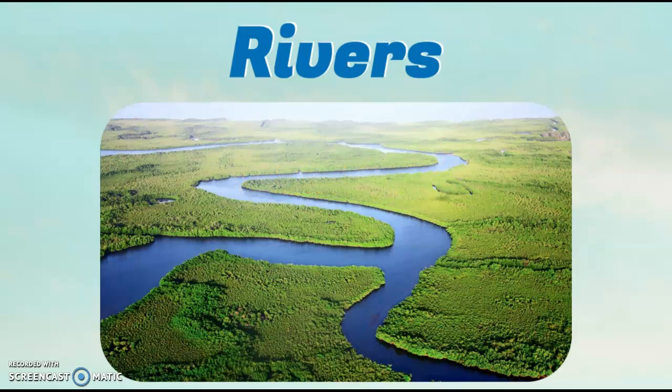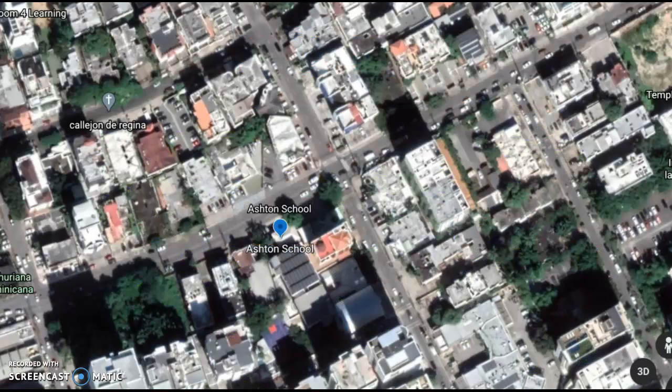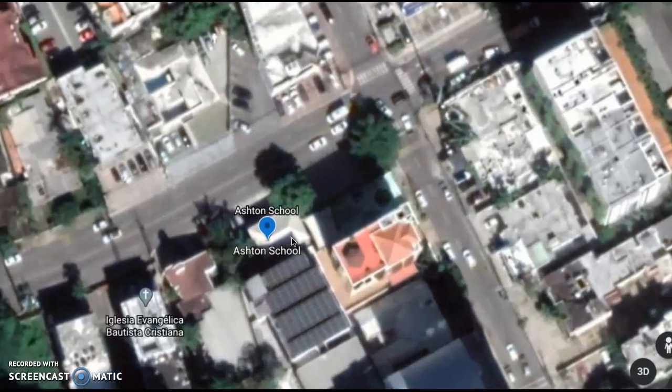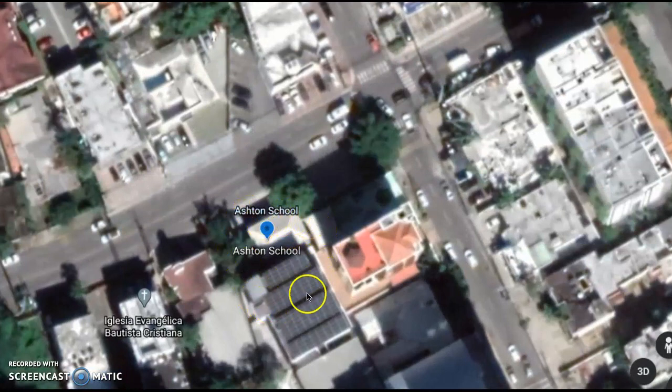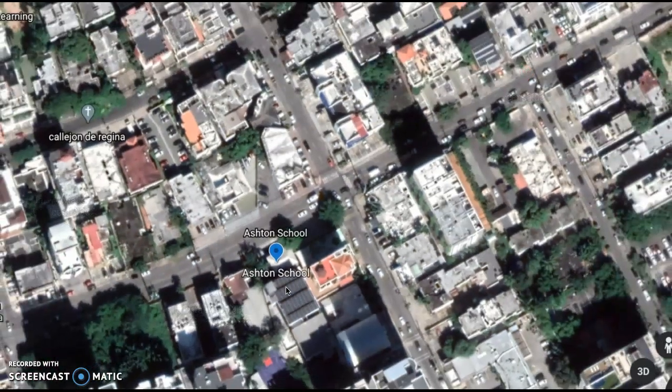Okay, friends, so I want us to go on a quick virtual field trip. You'll see where we're going. So here I have a map of our city, Santo Domingo. Oh my goodness, and look at this. Do you see what this is? That's our school. Here's Ashton School. And we are going to look for bodies of water that are close to our city.